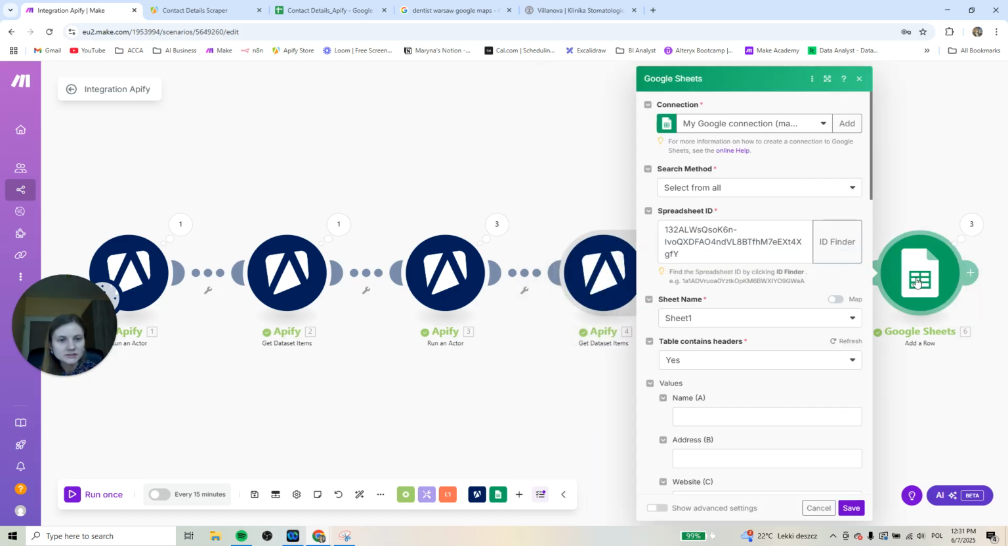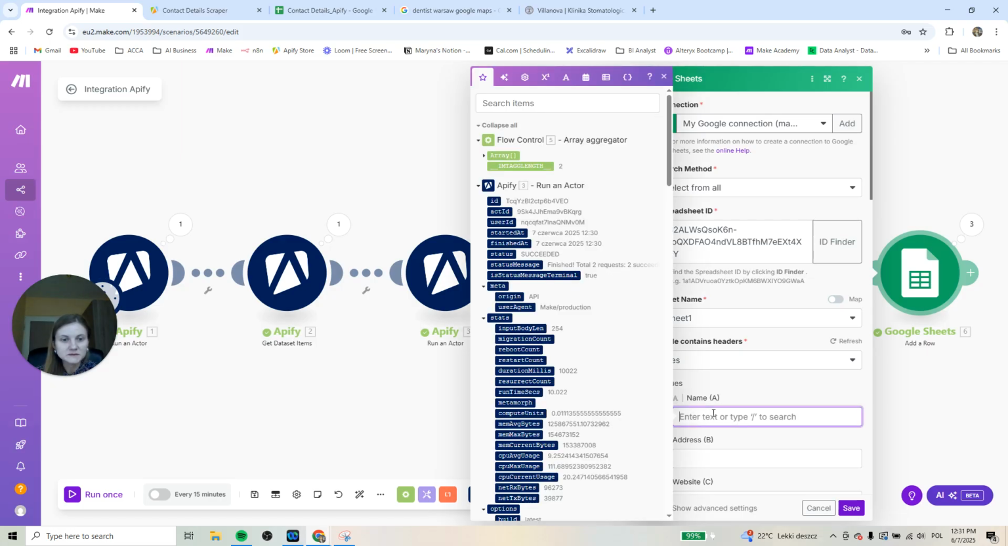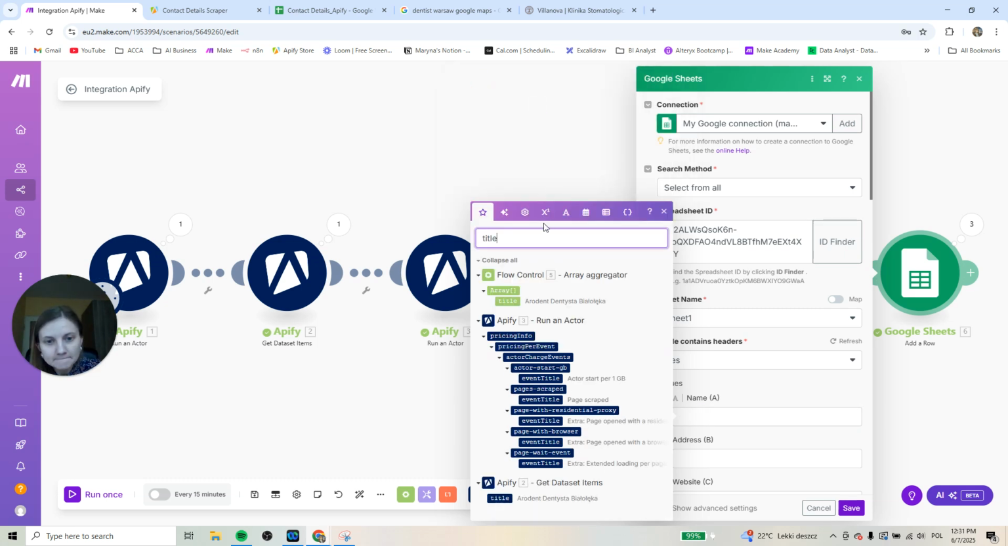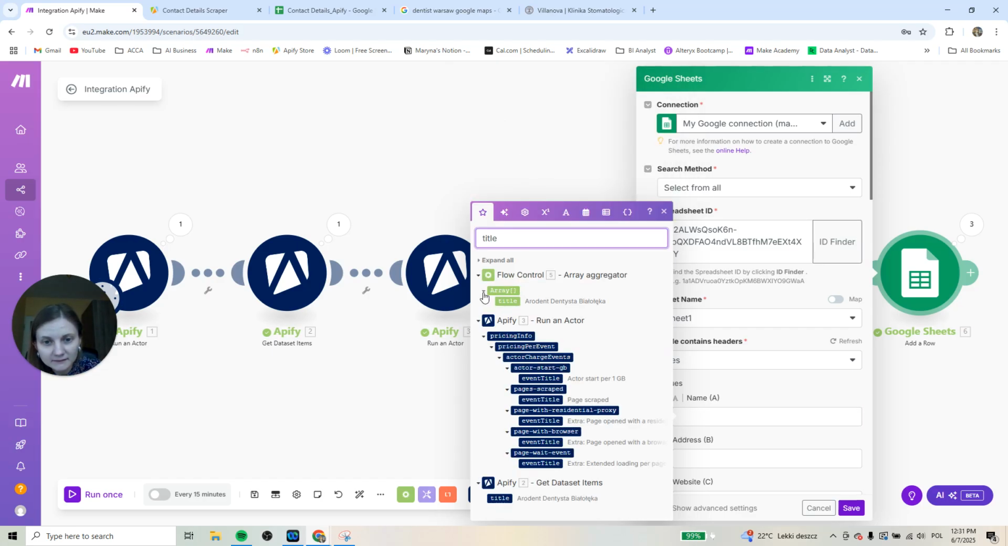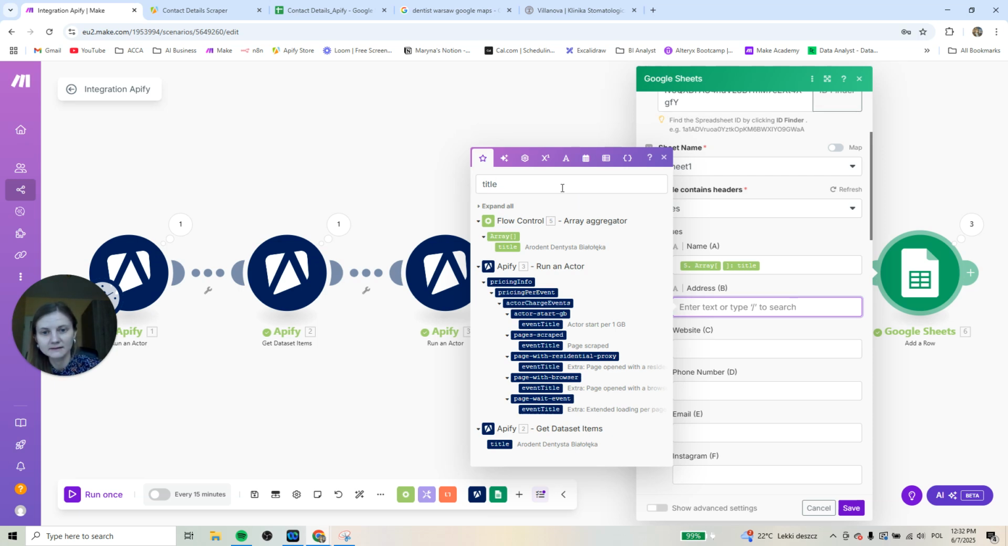Okay, let's go to Google Sheets, and now we can match the fields. So the first one, name. So we want to have the business name, and here I think it's called title. Maybe before we start searching, make sure that this last module is expanded, and now title. Okay, yeah, title is here. So we need to move title, Arodent Dentista, yes, the name of the business, and we move it to name, and it's connected.